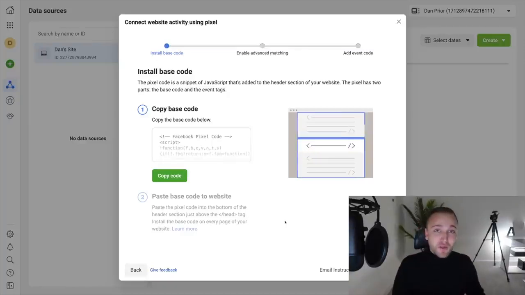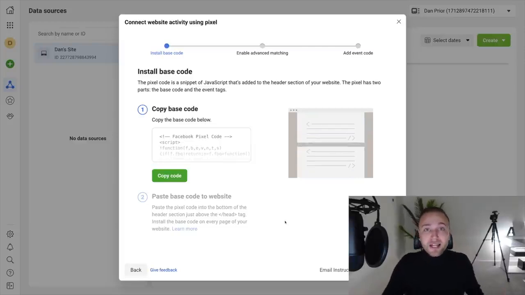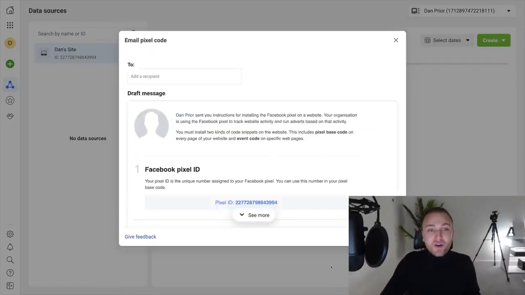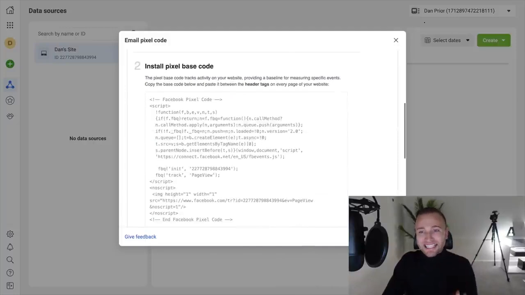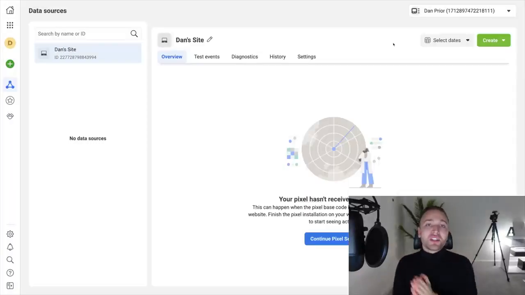Now, if any of this is confusing, you can't set up automatic integrations, and you can't set up the code yourself manually, you can click email instructions and send these instructions over to a web developer who will make light of this and be able to set up the pixel very easily. I recommend all businesses set up a Facebook pixel on their website so you can track data and your ads will get more effective over time as Facebook learns more and more about your audience and your customers.